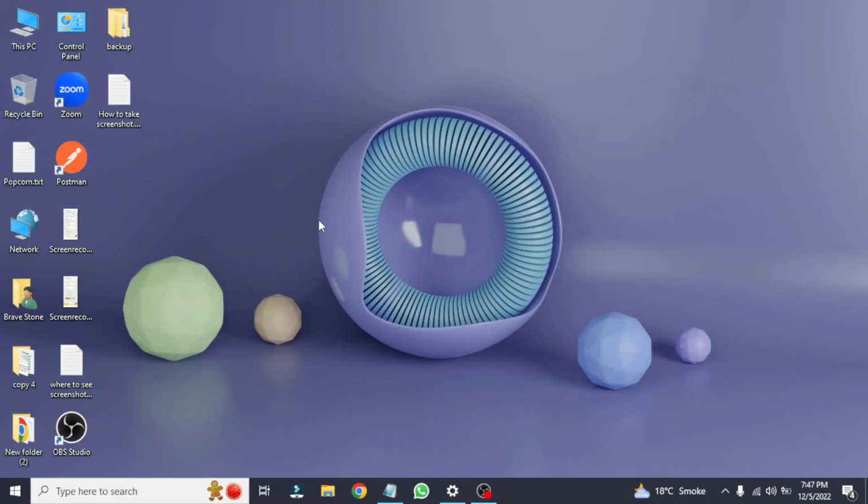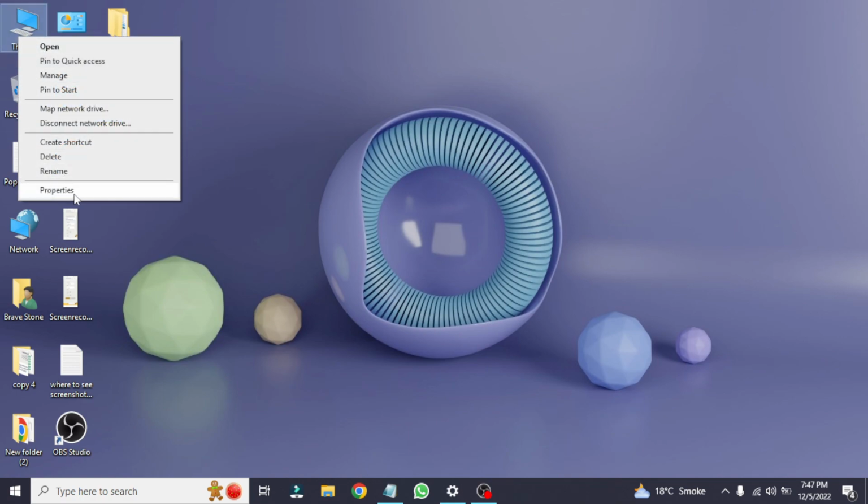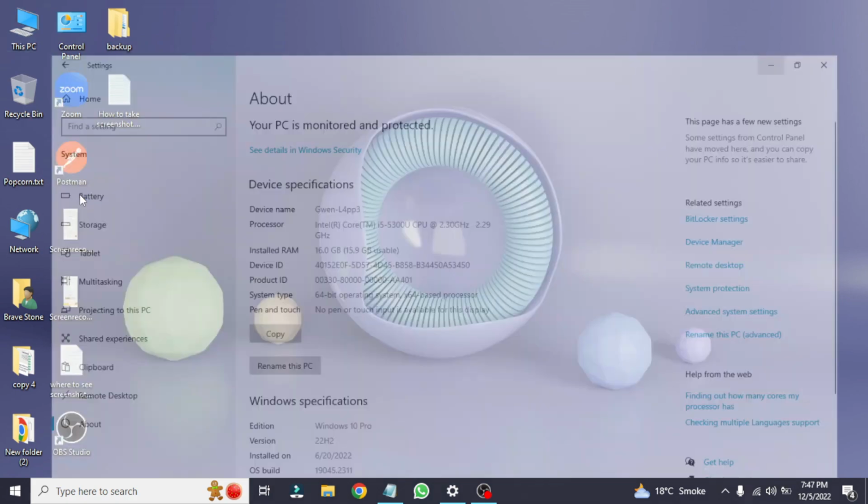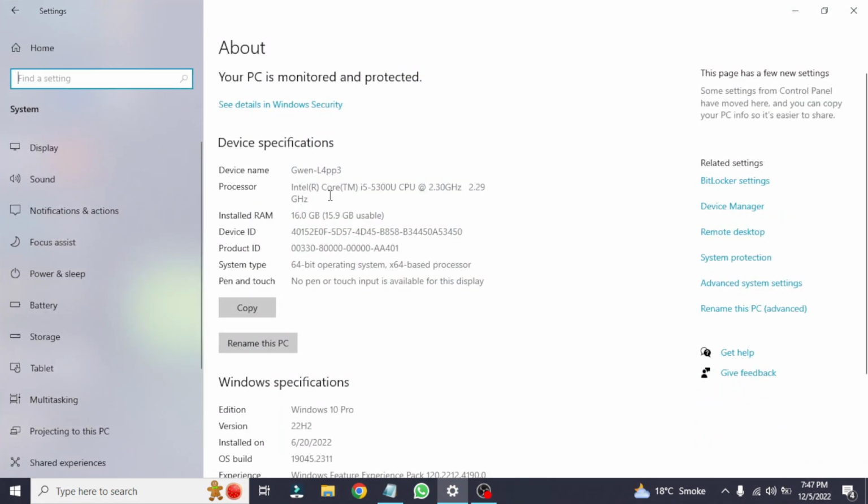Hello everyone, today I'll teach you how to find out which version of Windows your device is running, so let's start the video. You can do this by using two methods. The first one is right-click on your PC and select Properties. A new window will open, and here you can see all information about Windows.